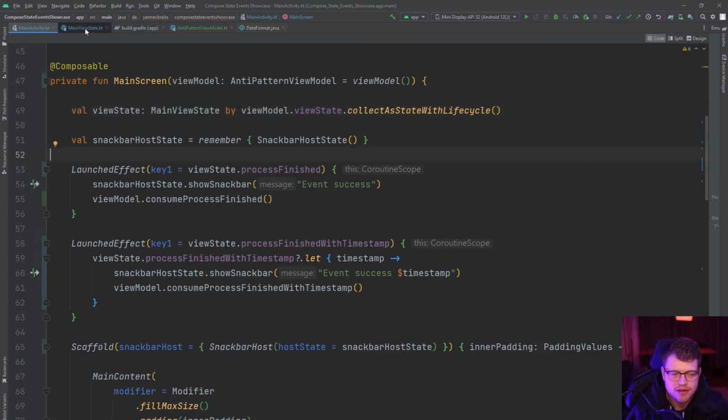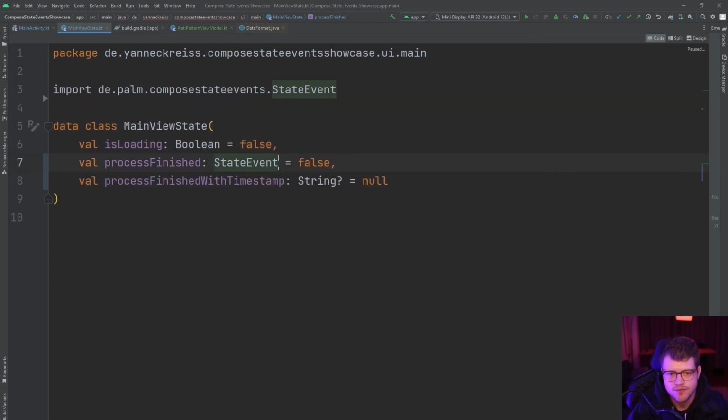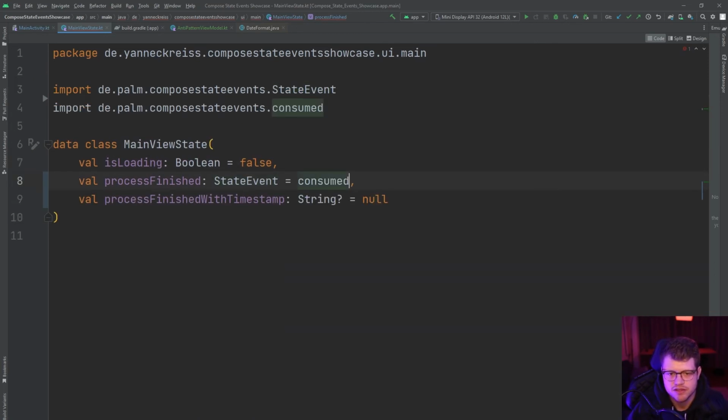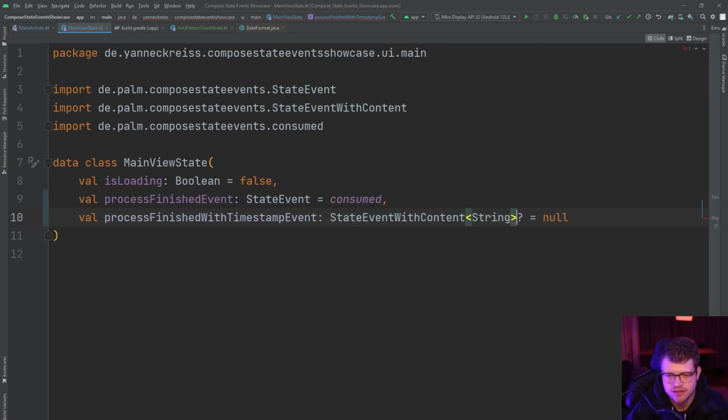We start by migrating our main view state. So for the simple event, we use state event and now set it to the initial state of consumed. We will also no longer name it process finished, but process finished event. And also here we no longer call it process finished with timestamp, but also append it with event. And here it's a state event with content, and the content is a string, which is finally the timestamp. And here we initialize with consumed.